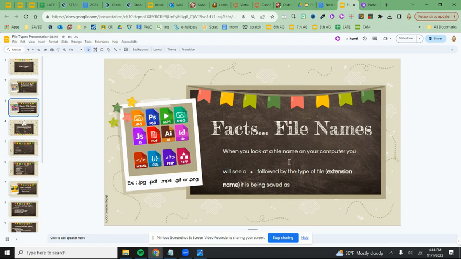File names. When I look at a file name on my computer, I will see a dot followed by the type of file it is. So you can see these examples: .jpeg, .pdf, .mp3, .gif, .png. These are the types. When we downloaded graphs, you were downloading each graph as either a JPEG or a PNG. Both of those are images. MP4s are how you download music.